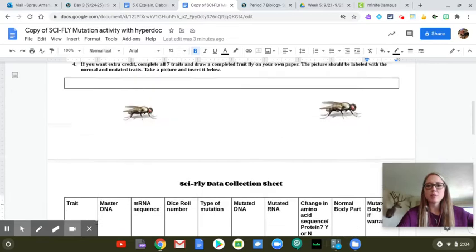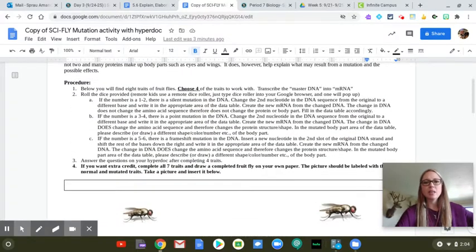But mutations can randomly happen. And so we're going to simulate the random mutations that can occur. I'm going to go through one round with you guys and explain how to do the steps, and then hopefully you guys will be able to do the rest. But remember, if you have questions or you want me to explain more, send me an email so I can answer your questions. What you're going to do is roll a dice.